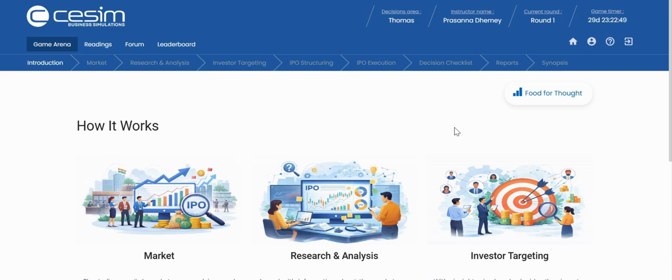Every decision we make will directly influence three core KPIs: the subscription ratio, long-term investors percentage, and the total number of subscribers. Upon entering the simulation, we will see various tabs: Game Arena, Readings, Forum, and Leaderboard.